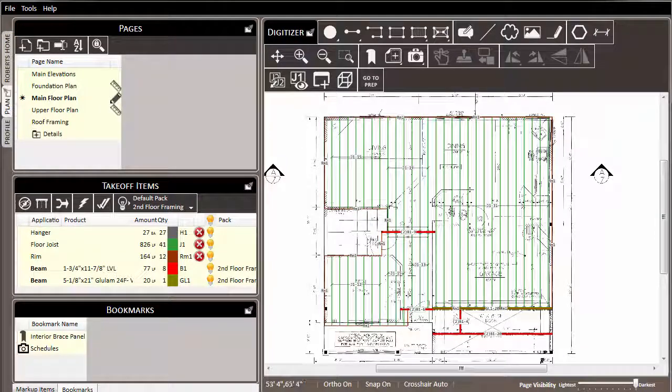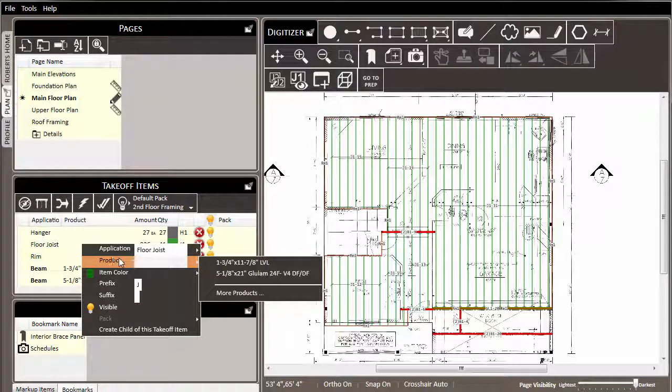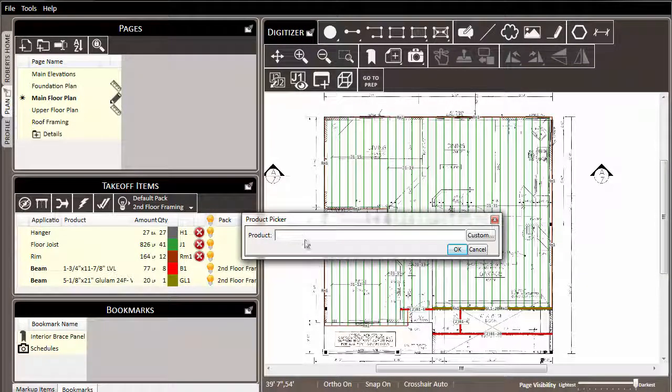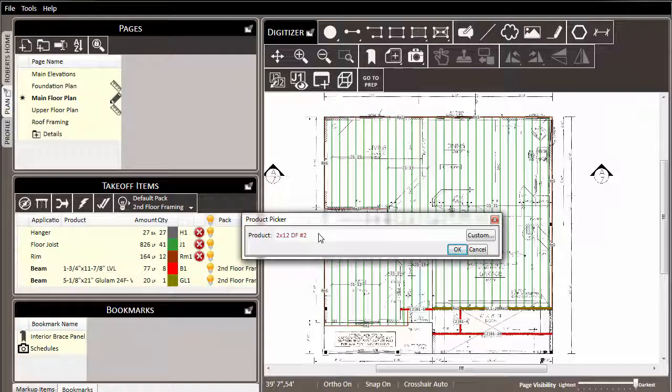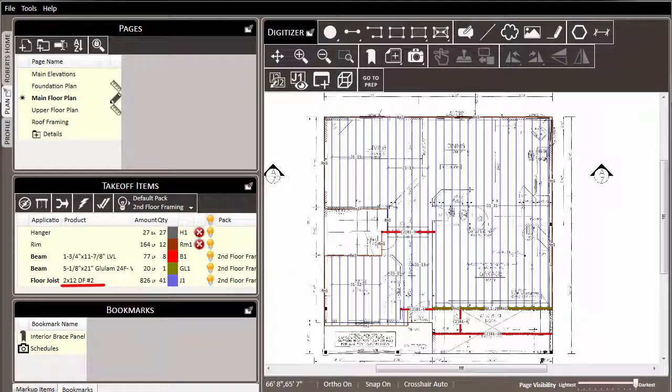Over in the takeoff items list, you can see that we have floor joists, but no product assigned. So we'll right-click on it, choose Product and More Products, click into the product selector, and we'll find the product we want. In this case, we'll select 2x12 Douglas Fir number 2, hit Tab, and click OK. When we do, we can see the product has now been assigned, and since the default pack was set, they've also been sent over to the second floor framing pack.